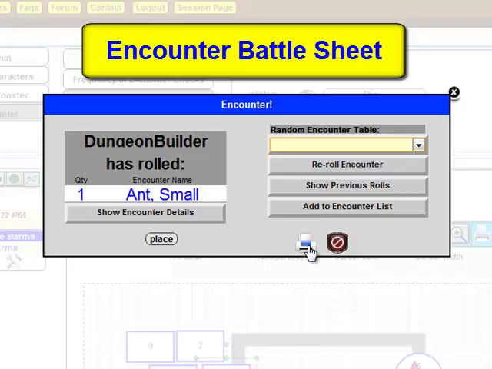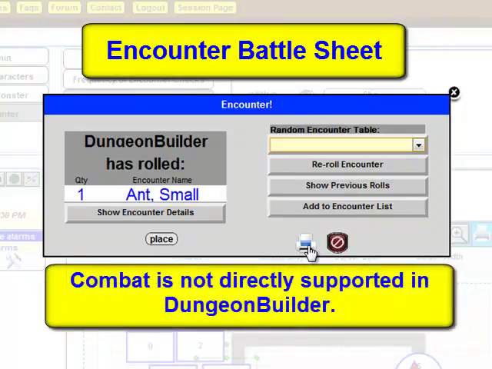And while we're talking about printing monsters, how about we look at the encounter battle sheet? But to understand the encounter battle sheet, we need to step back a moment and understand that combat is not directly supported in Dungeon Builder. Remember, we want to accelerate the tabletop gaming experience. We're not looking to replace it.